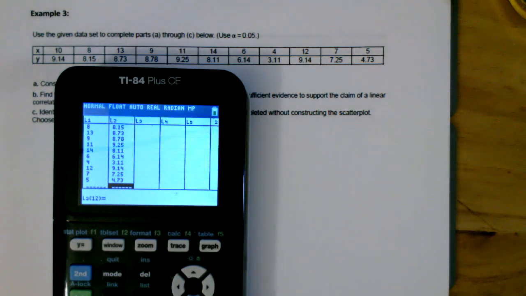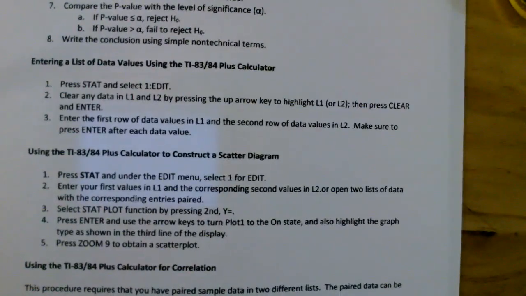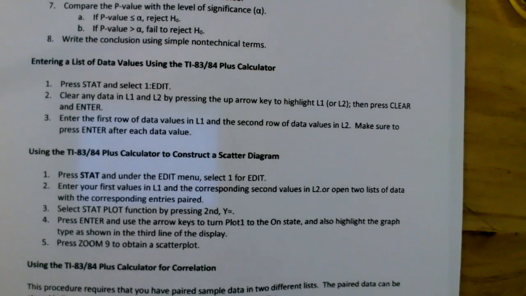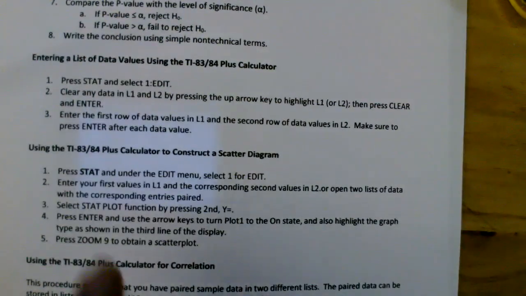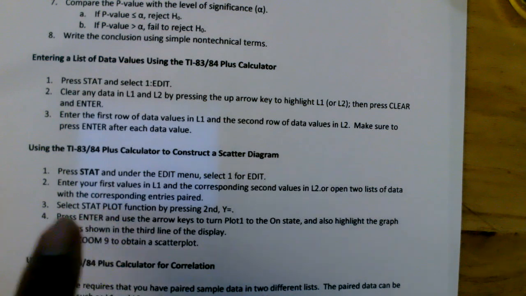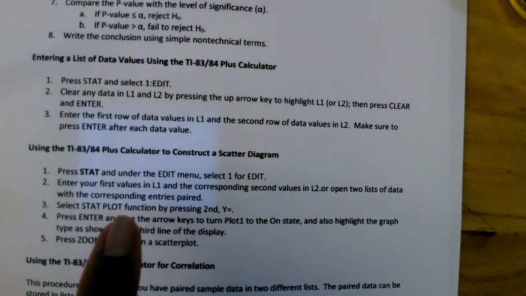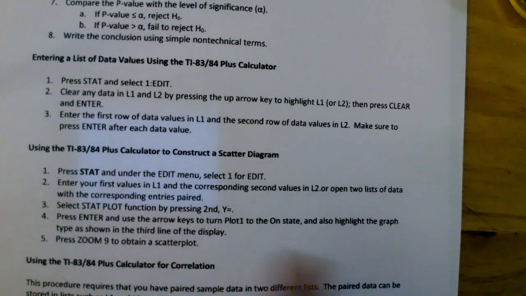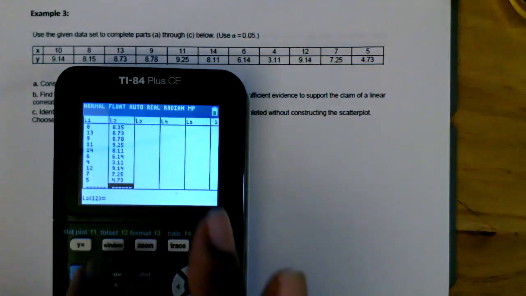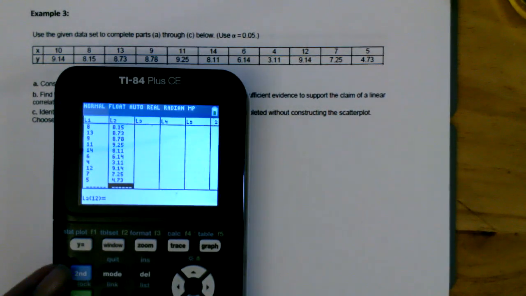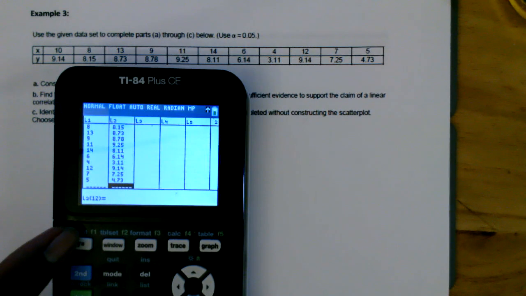Now to construct this scatter diagram, now that we have the data values in, we've already done number 1 and number 2. Now you're going to select the stat plot function by pressing second and y equal to. Press the second key, which is this blue key, and then the y equal to is at the very top of the calculator.